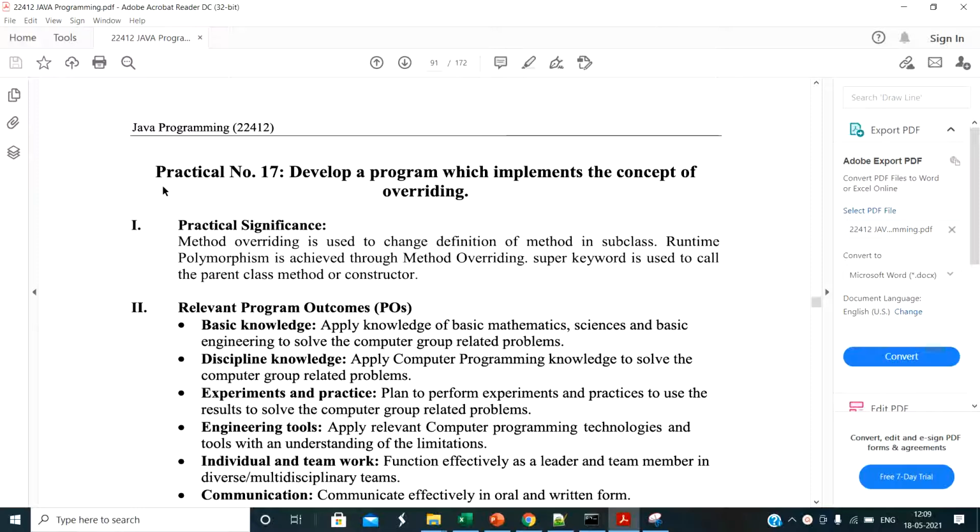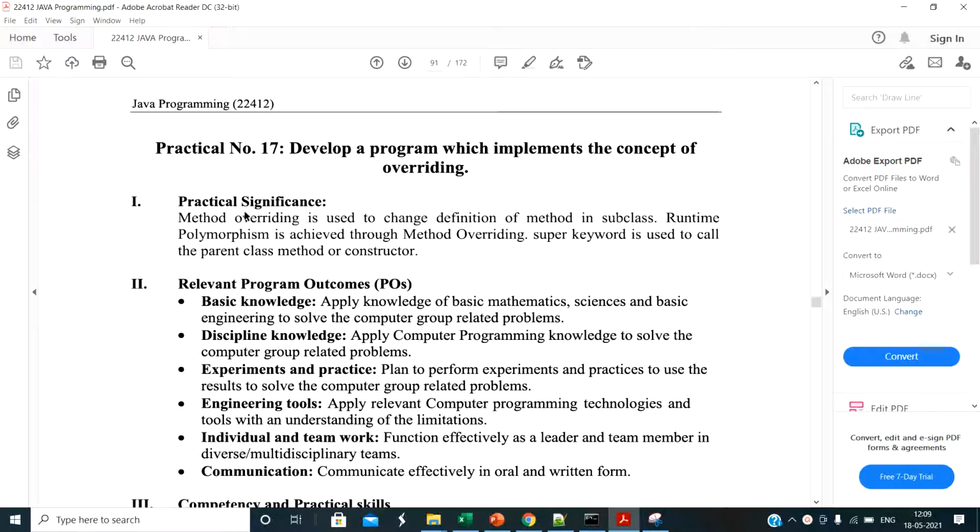Today we see practical number 17, that is, develop a program which implements the concept of overriding. First we see the practical significance. Method overriding is used to change the definition of a method in a subclass. Runtime polymorphism is achieved through method overriding. When you implement the polymorphism concept in your program, that time we use method overriding.